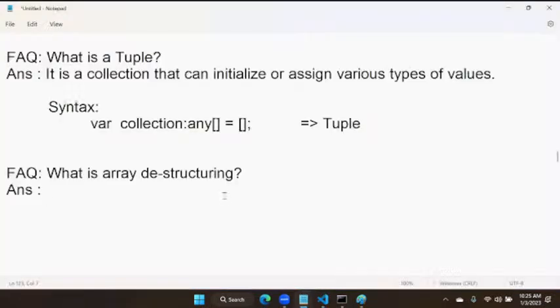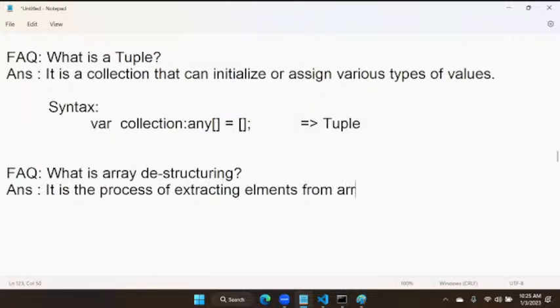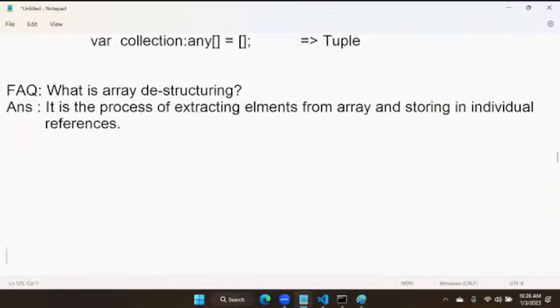So what is array destructuring? It is the process of extracting elements from an array and storing them in individual references. That is called destructuring.